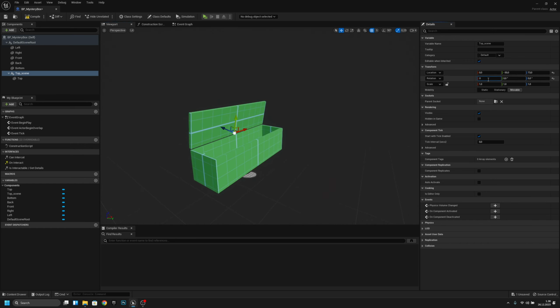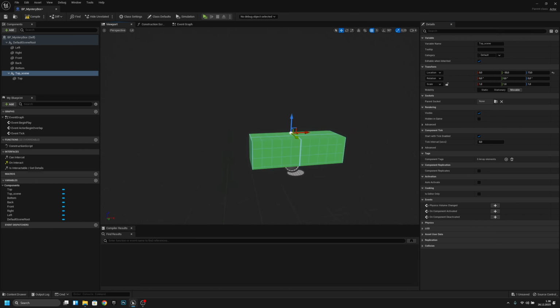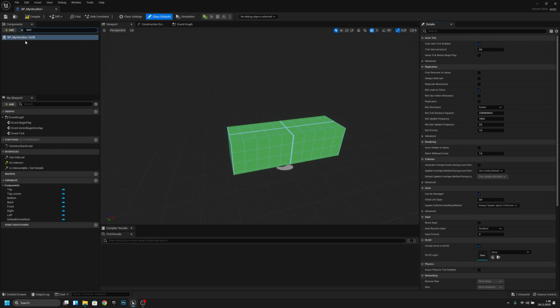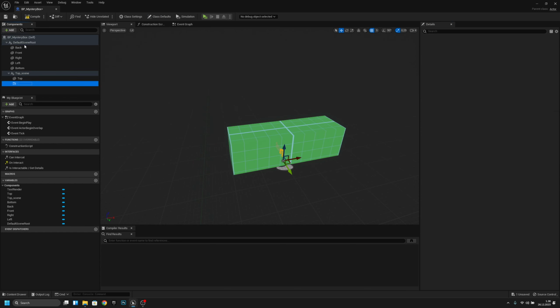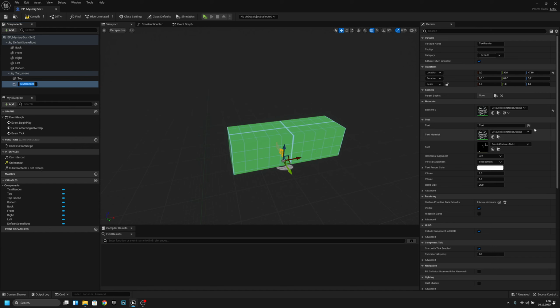Okay, let's make it back. Next thing we want to add to this is actually, let's add a little text. Oh, sorry, not like that. Let's go back to here and click this top scene and add text. Now, yeah, we want to change these to -30.